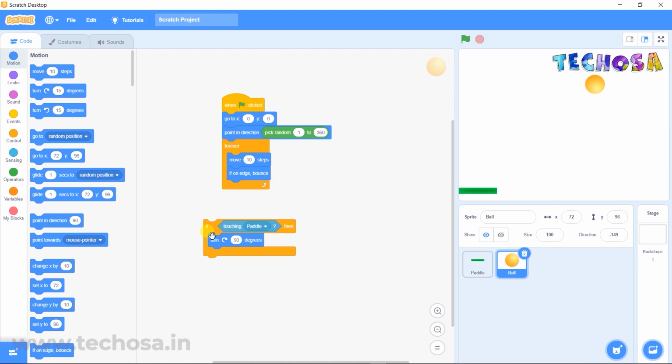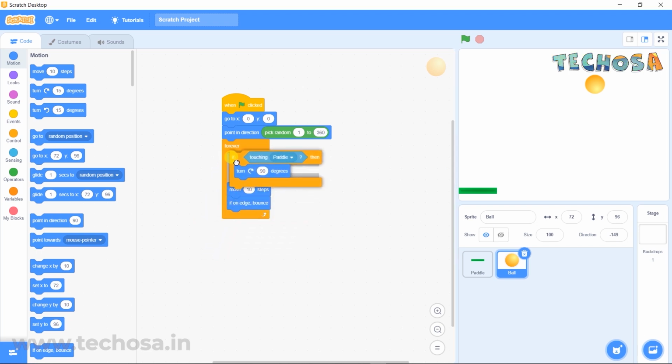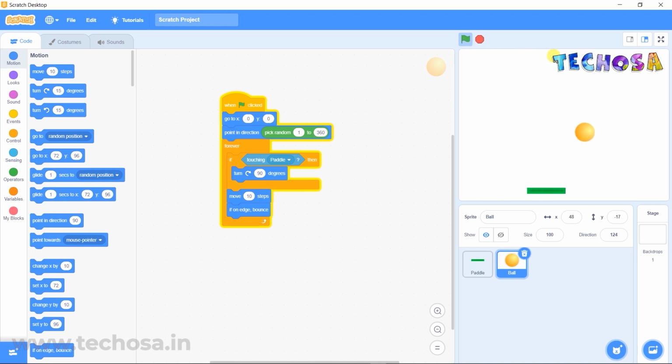So now place it in the loop. Now we can check what happens. So click the flag. So you can see that the ball goes on a 90-degree angle from the angle it comes from.